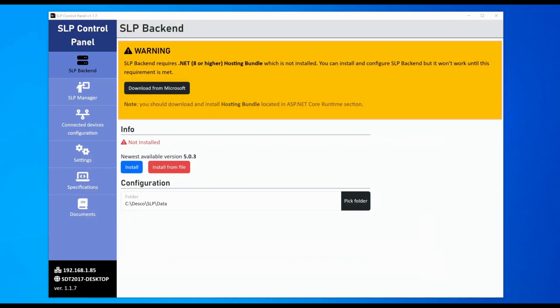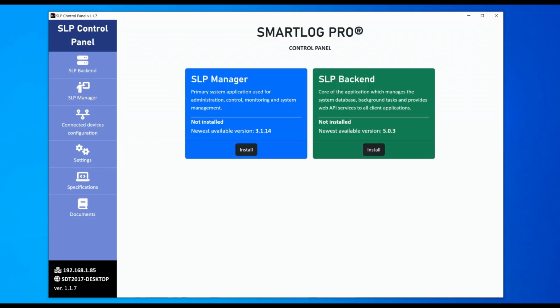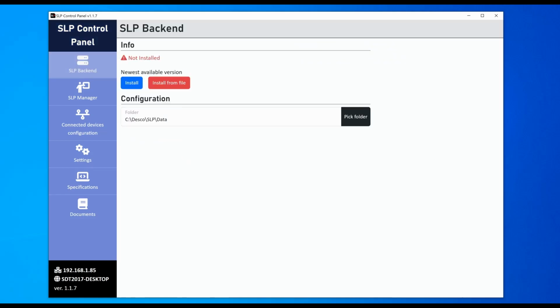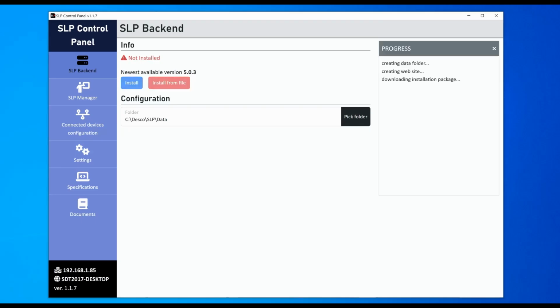And what I normally do here is just click back on the SLP control panel and then go back to the SLP backend, and then this page will have updated itself. After the requirement is met, you may click on the install button and you'll see the progress of the installation on the right side.